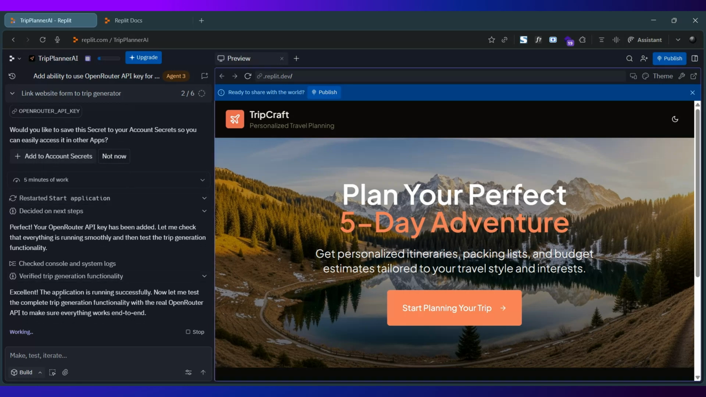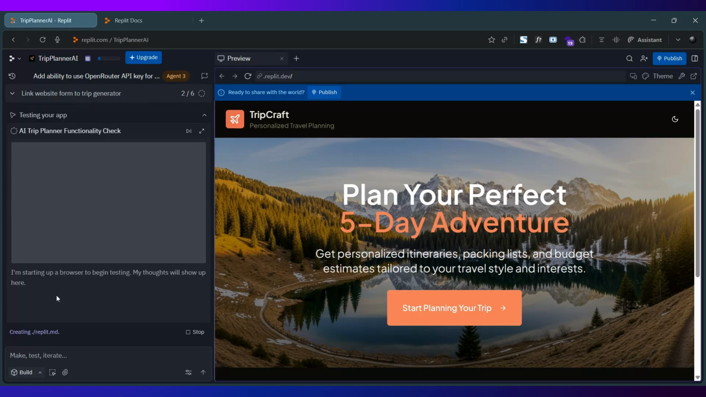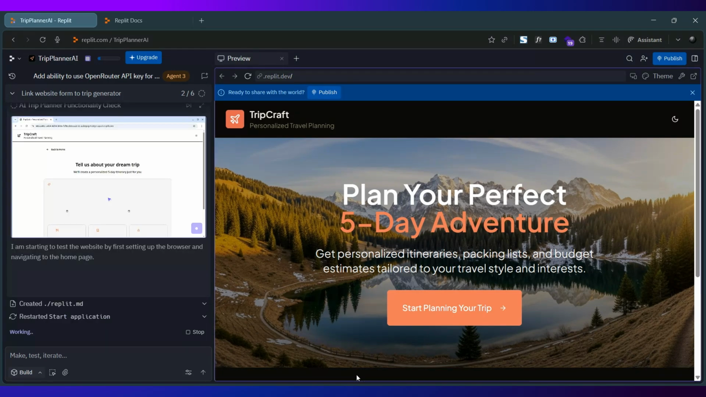Okay, and now it's saying the application is running successfully. Now I'm going to test the complete trip generation functionality with the real OpenRouter API to make sure everything works end to end. This is really useful. It saves you from getting frustrated when your app is broken or doesn't work. And then you're like, oh, this AI is so bad. Oh, why did I spend my money on it? This is a really, really good tool and feature.